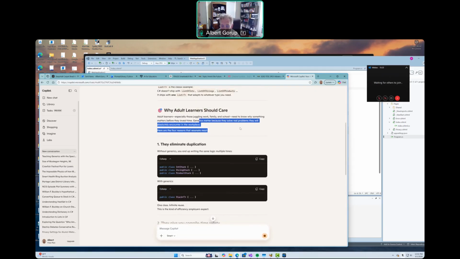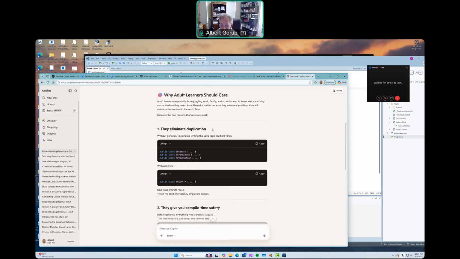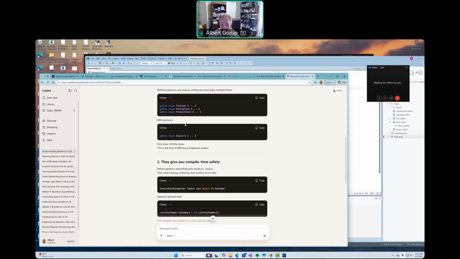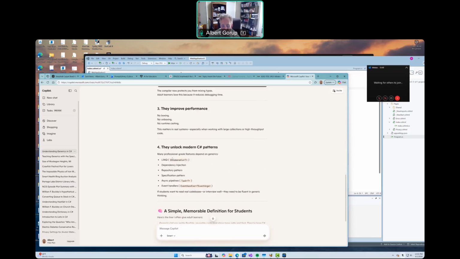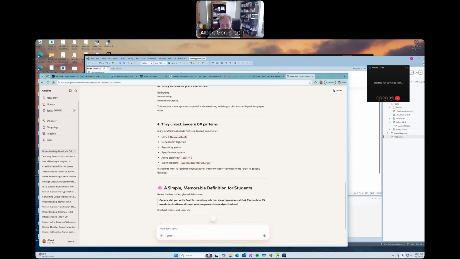And you know why it matters? That's very much andragogy. K through 5 kids learn because they enjoy it. But once you become an adult, you have to be told why you need to learn a thing, otherwise you have a tendency to just leave. Yeah, you have a tendency to write the same old code. They unlock the modern C# patterns.